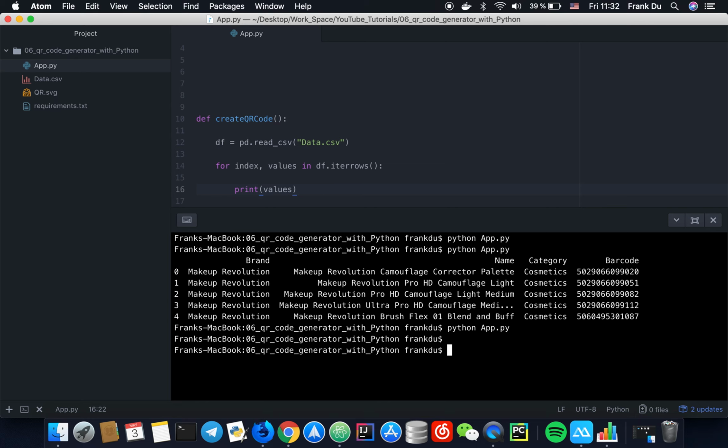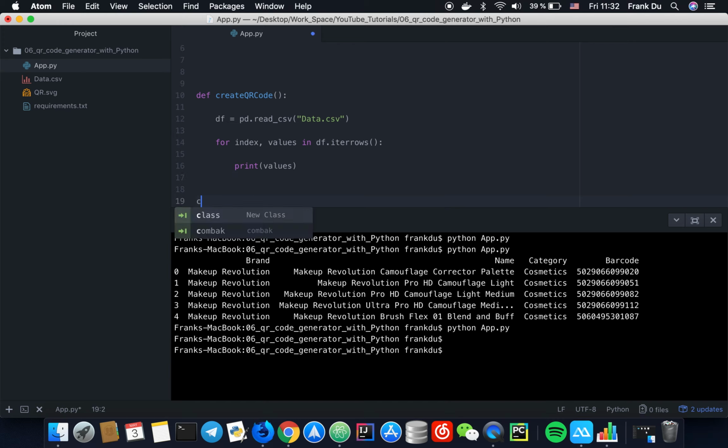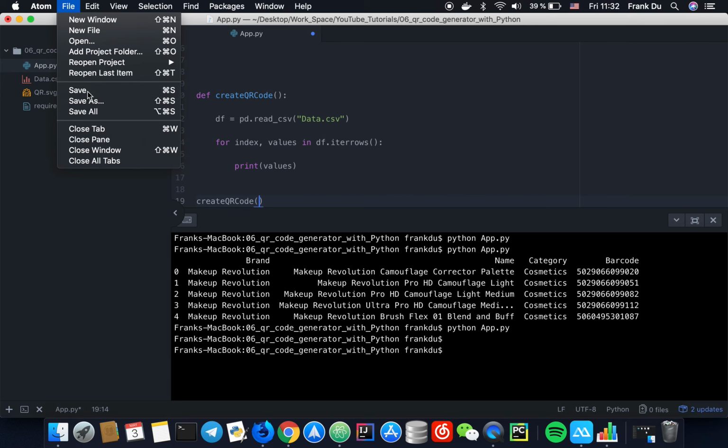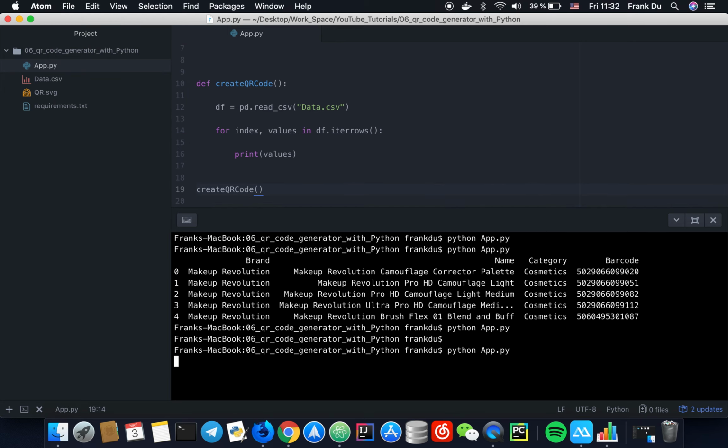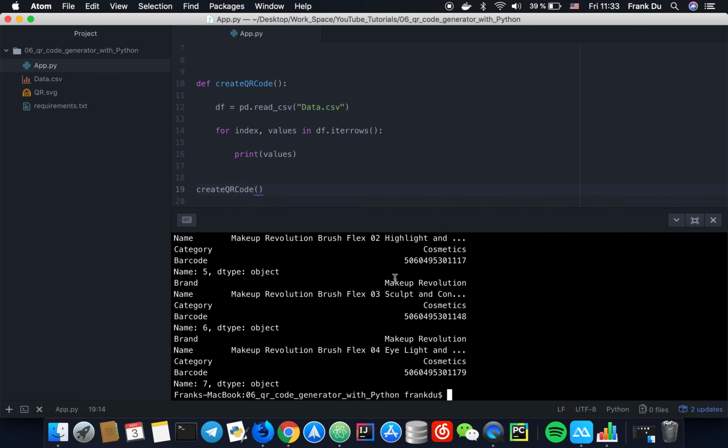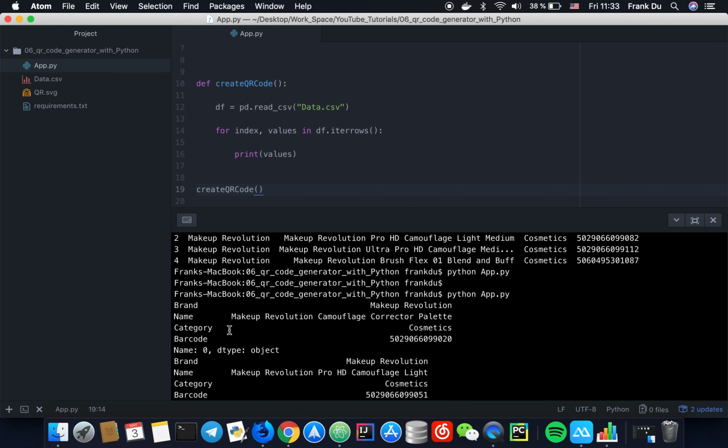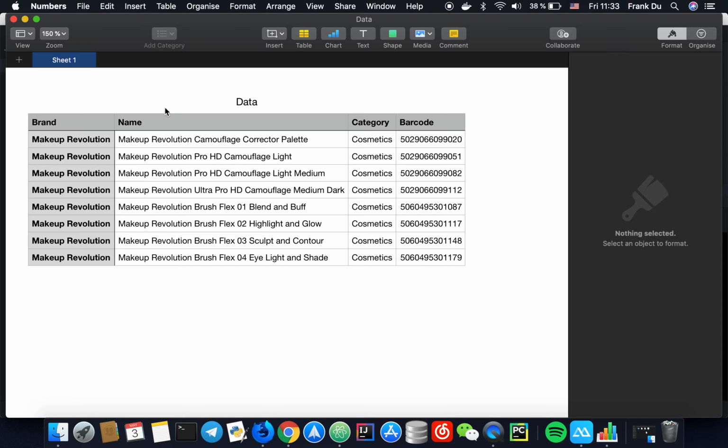Oh, sorry, I actually forgot to call the function here. So let me call create_qr_code, save again, and run again. Good. So you see here, the print result is a single pandas Series. We have a brand, Makeup Revolution, we have a name, we have a category, we have a barcode, just like we're seeing here.